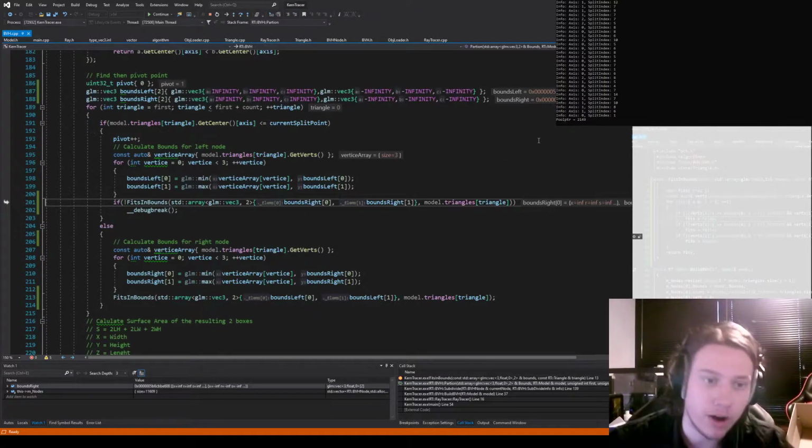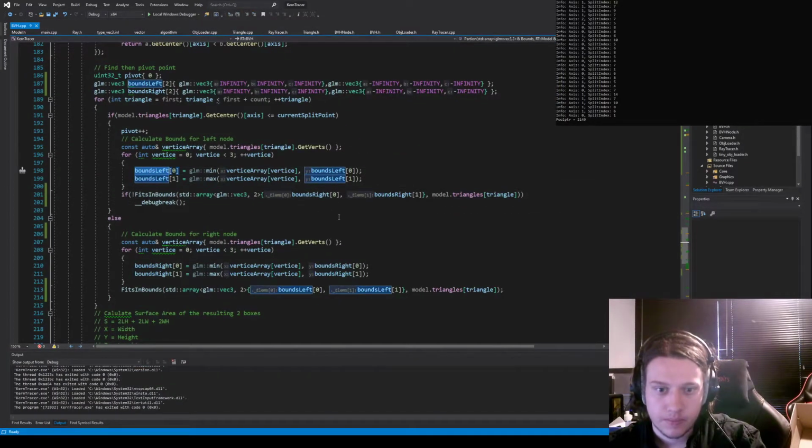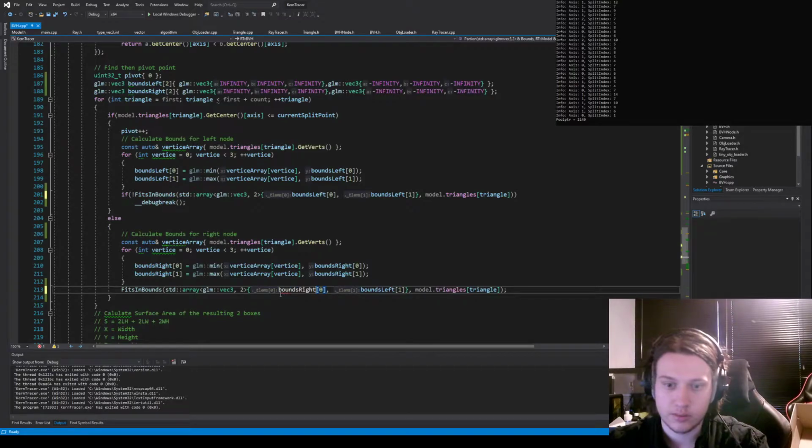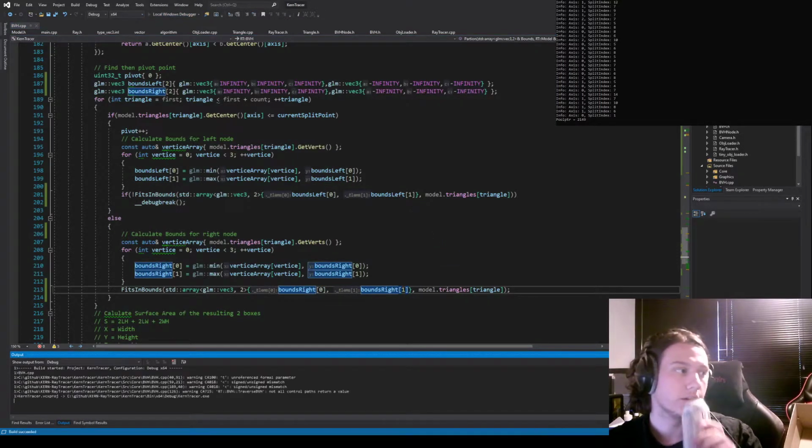Oh! Right, yeah, I see what I did wrong. This should be bounds left, and this should be bounds right. I had them swapped around. Right, so let's see now if we trigger it.